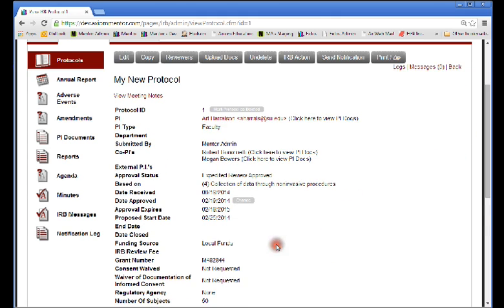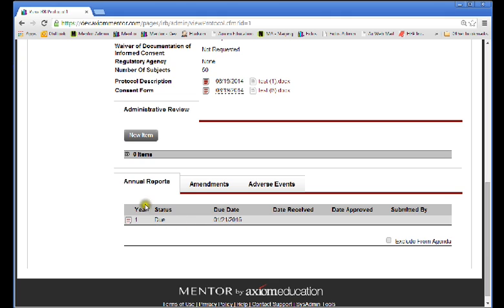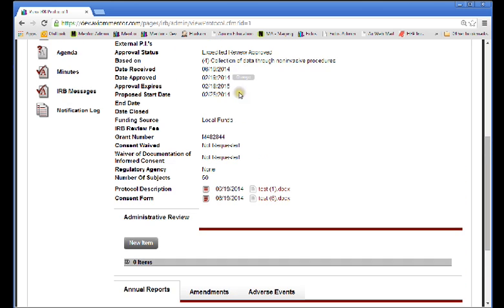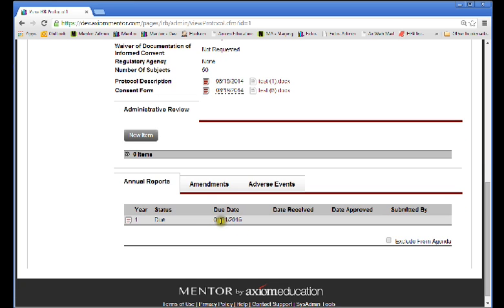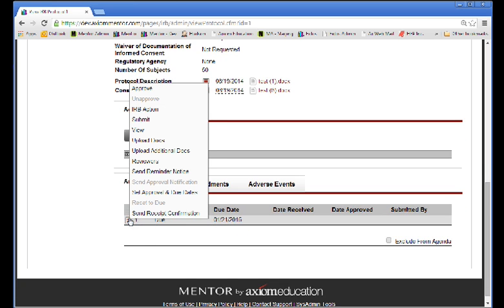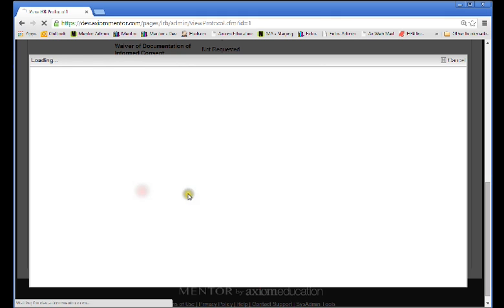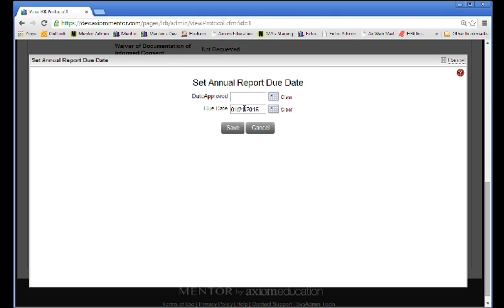So now you can see the protocol is approved, and Mentor has generated an annual report record with a due date that is 364 days minus probably 4 weeks from the projected expiration date. So the protocol expires on 1 year minus 1 day from the approval date. If for some reason this isn't the actual due date, you can change that due date by clicking on the context menu, selecting set approval and due dates, and you can change that due date to anything you want. Some IRBs do require more frequent reviews than the standard 1 year.